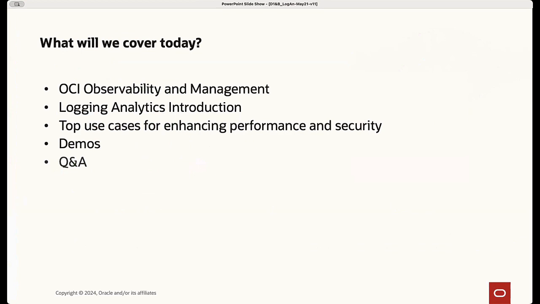We are going to go through a quick overview of different observability and management services and then drill down into logging analytics introduction. Then we'll switch gears and look at different use cases and best practices for your environment, which could be hybrid, multi-cloud environment, and then follow up with demos.